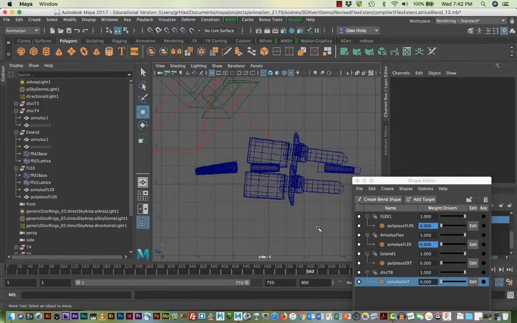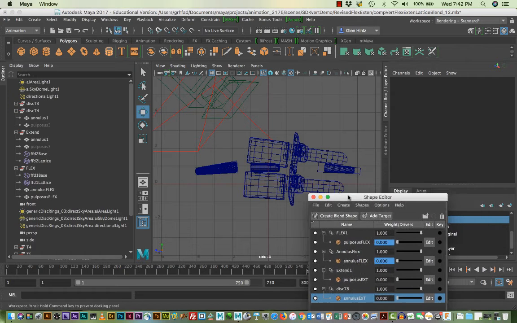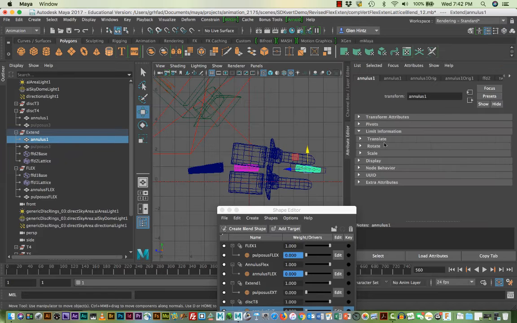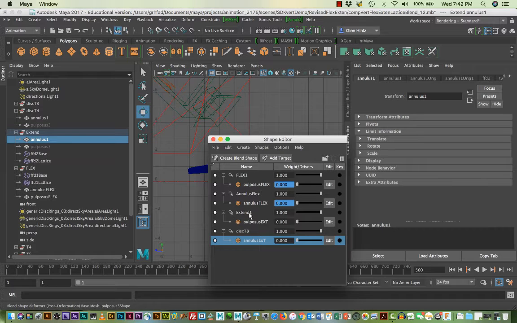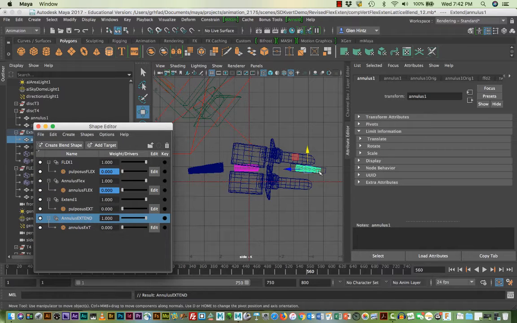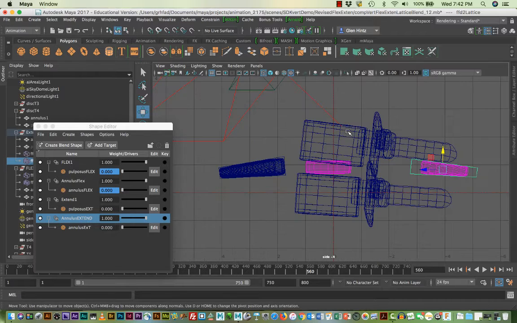So now we're going to go through the same process we just did a few minutes ago. I'm going to get the target annulus. I'm going to look in the attribute editor, and I'm looking for extend 1. And really what I should call this is annulus extend, so I can keep these things straight as well, because I want to be able to find these names in the attribute editor. Okay, so there's my target, and I'm looking for that annulus extend in the attribute editor.